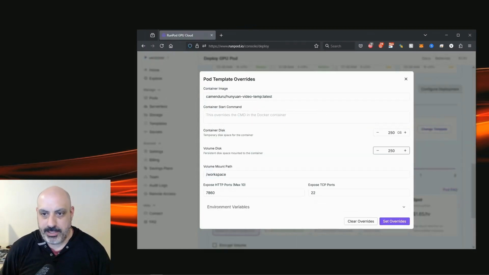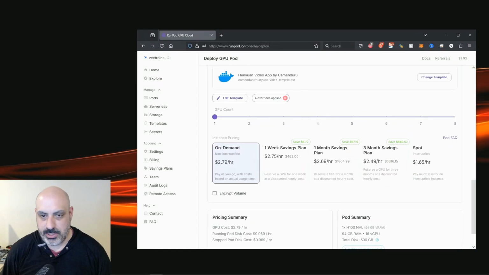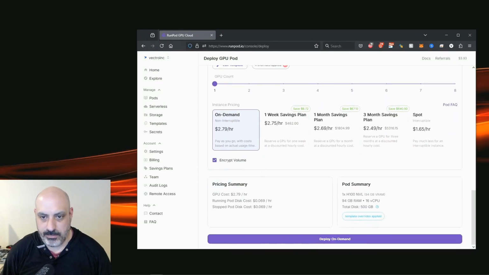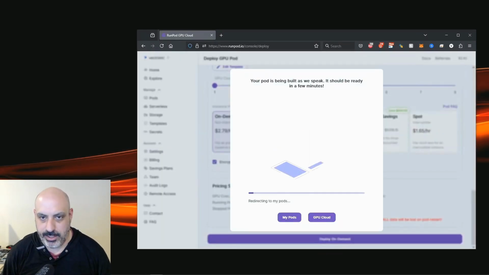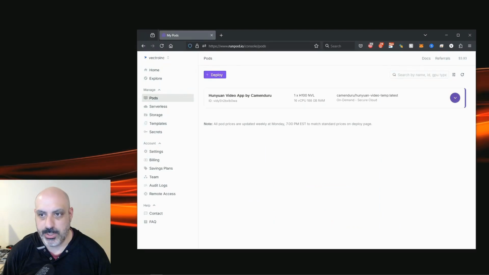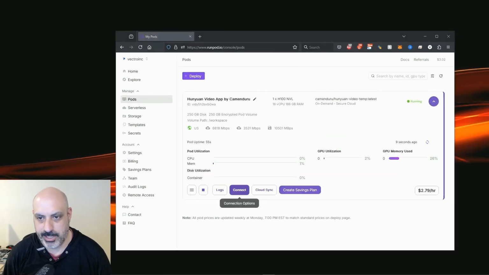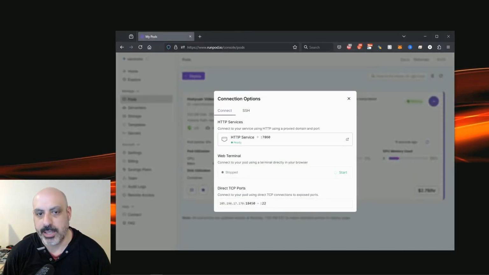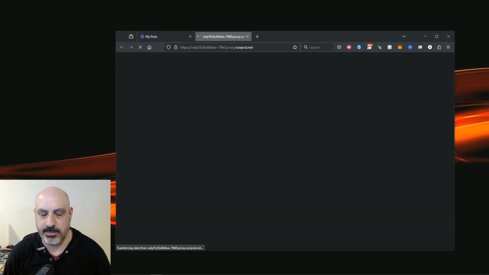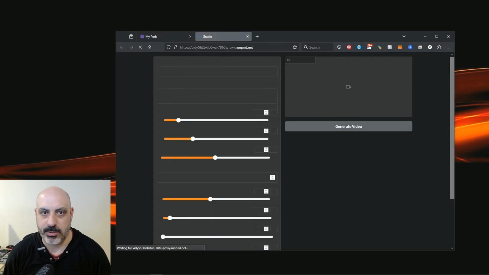Now set the disk space to 250 gigabytes each, just to be on the safe side. Also encrypt the volume, never hurts to do that, and then click Deploy, and just wait for the pod to spin up. Once you get here, you can click that purple down arrow, and it'll show you the progress of the pod being built. It might take you some time because it has to download the model. Click Connect, then click on HTTP service port 7860. This will open up the Gradio app.